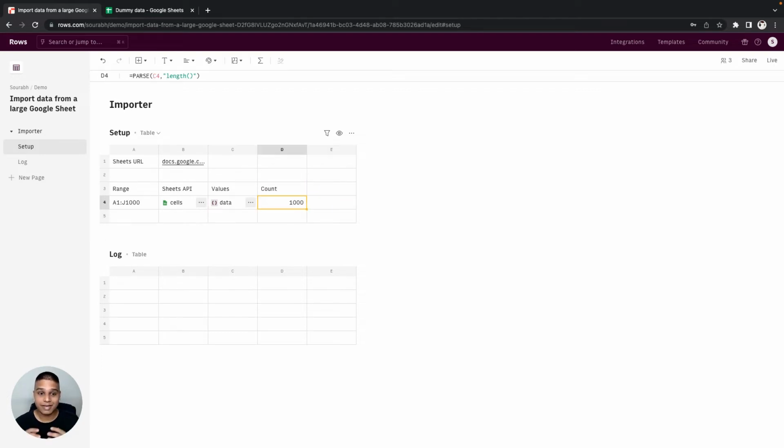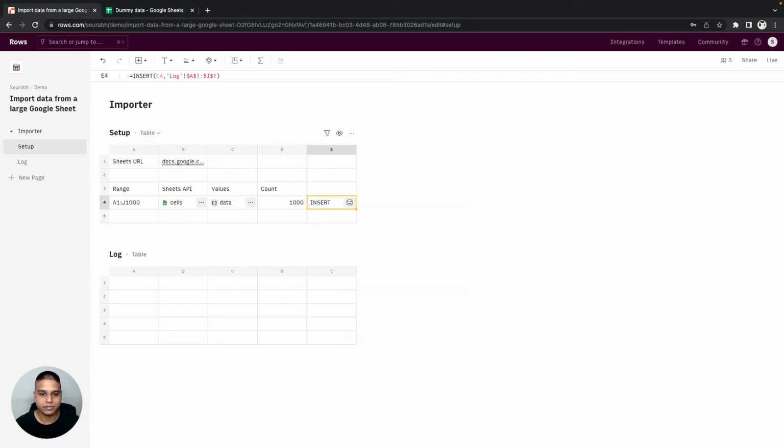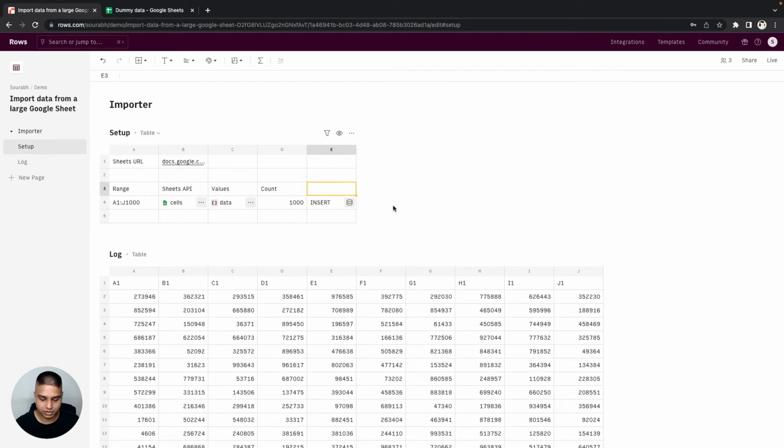As a final step in this stage of the process, all we need to do is insert the values onto our log table. But I don't want the entire row to be populated, but rather only from A1 to J1. I'm also going to lock these references and hit enter. I'm going to go ahead and name this add to log.